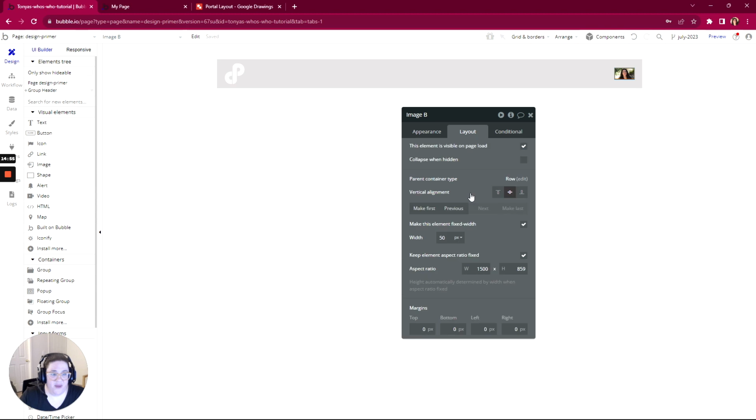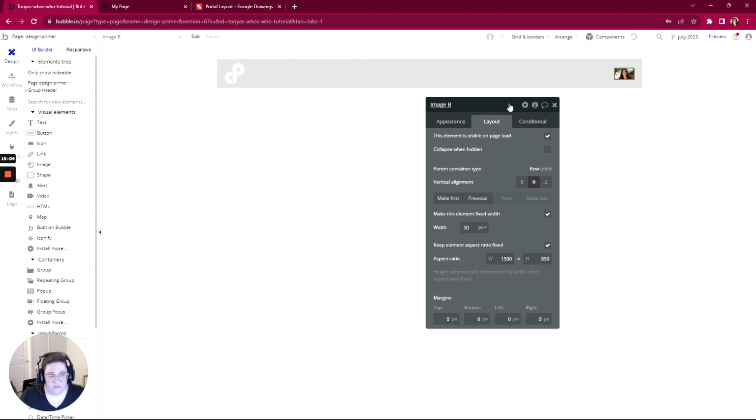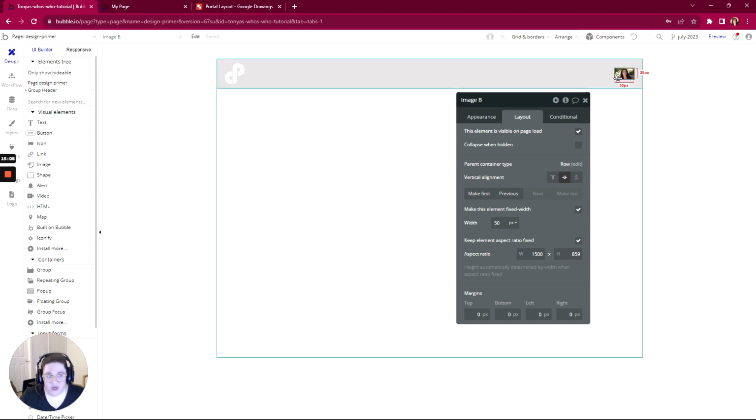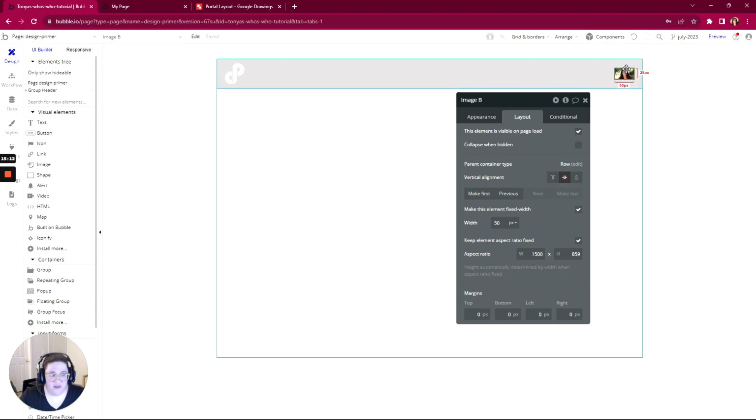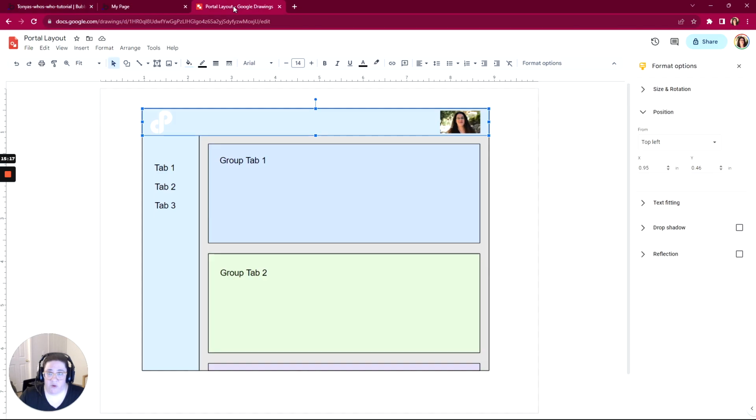And because I have the aspect ratio marked to stay fixed, it went ahead and resized it so that the aspect ratio is what the aspect ratio of the picture that I fed into it is. I could change that if I wanted to, but I don't. I think this is fine. It's what we're looking for. So now back to our portal layout.